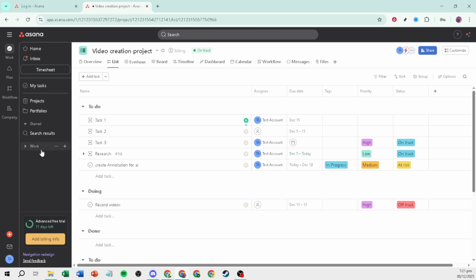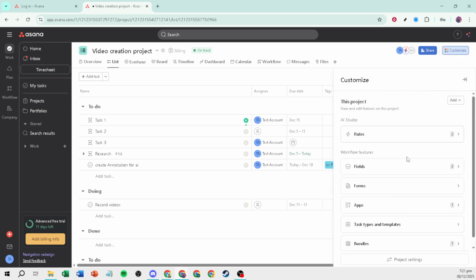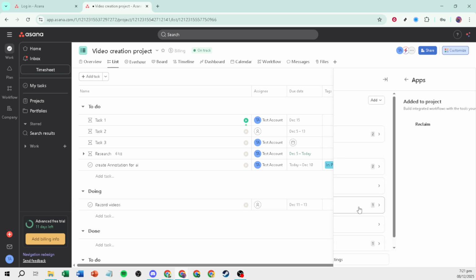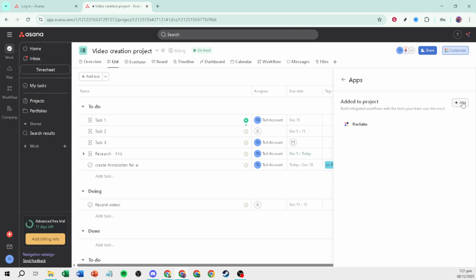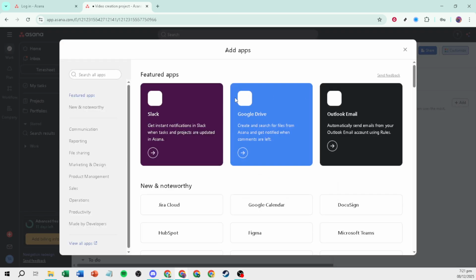Inside the project, look toward the top right and click Customize. This opens a panel where you can add fields, rules, and apps. In that panel, select the Apps section. If your company manages integrations, you may see only approved apps here. If Notion isn't visible, try the search bar in the Apps area or check with an admin to enable it.